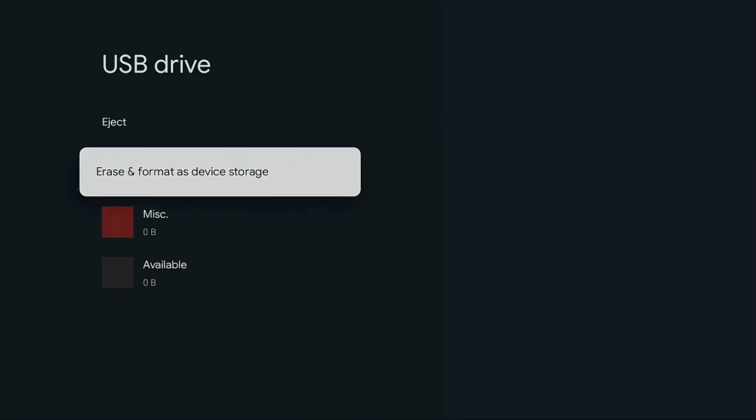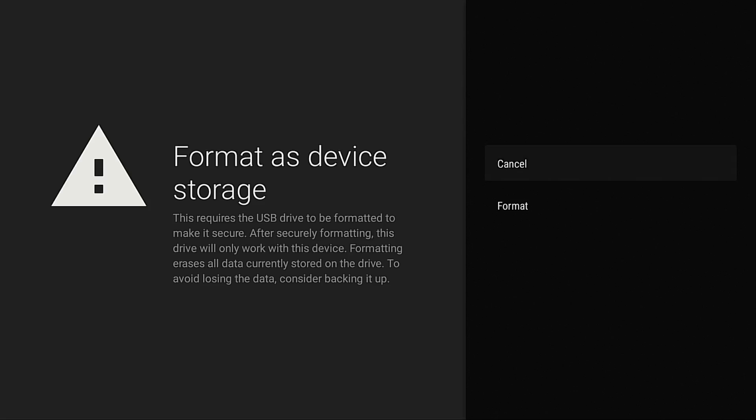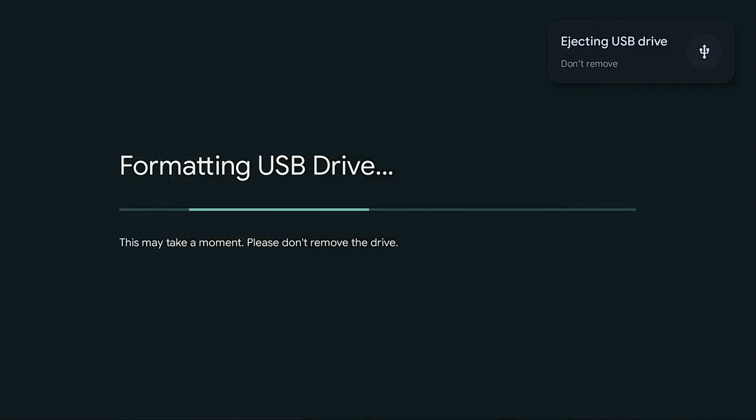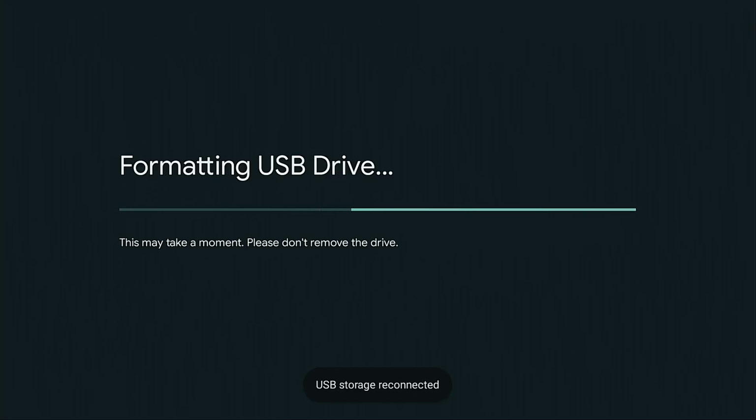And now I'm just going to move over and click this here, erase and format as device storage. Now what this is doing is it's taking the USB drive and adding it to internal storage so we can run applications from it. I'm going to hit format. USB storage reconnected. And you will notice the larger drive you're using, the longer this process will take, so just be patient and wait for it to complete.